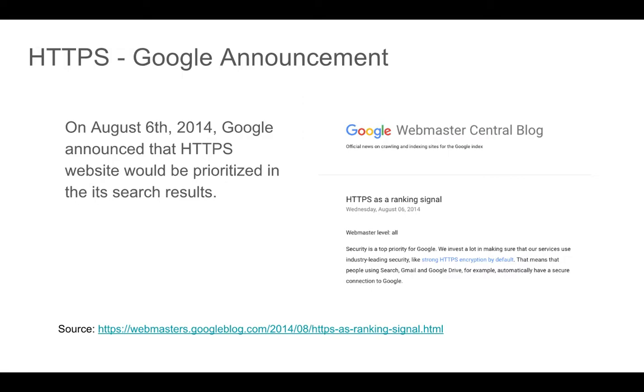Here's why. On August 6, 2014, Google announced that HTTPS websites would be prioritized in its search results, which means that any sites not using it are going to get knocked down on the page. That's a good reason. Why do you think Google would want to prioritize HTTPS? Any ideas?